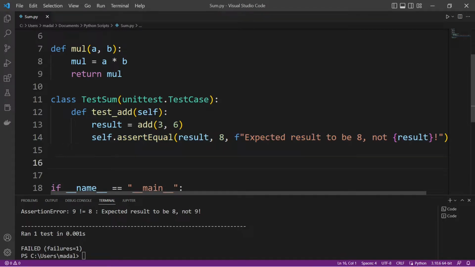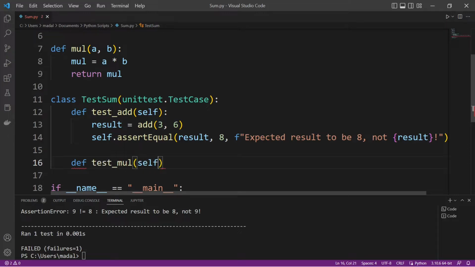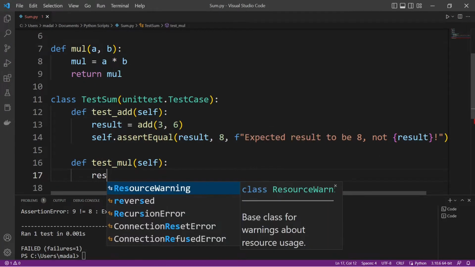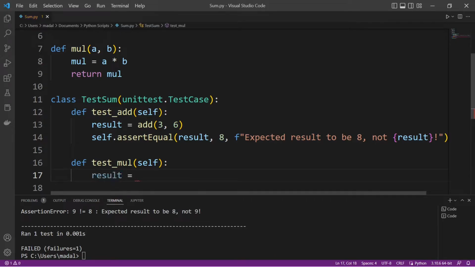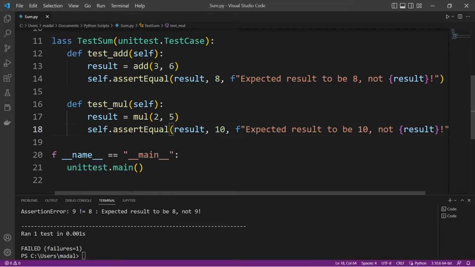And now let me say define test mul, like so. This is going to take in self. And here I'm going to define results is equal to mul, and then the arguments are going to be 2 and 5, and then I'm just going to paste that message right there. And then let me say 10 and 10 here as well.